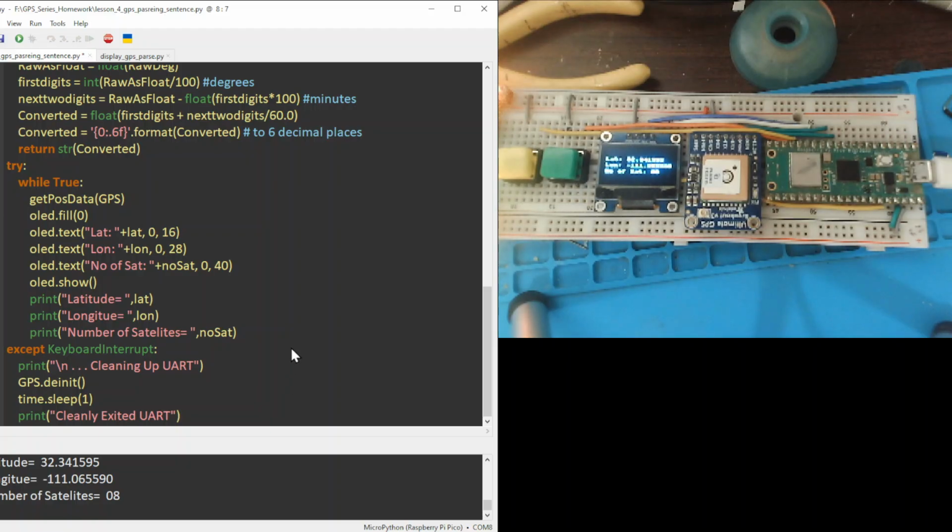All right, let me do a Control C. I'll clean up the UART. And then we'll start it again. Okay, now let's start it again. And you can see it's got the latitude, it's got the longitude. Oh, I spelled longitude wrong. Try D. I left out the D.